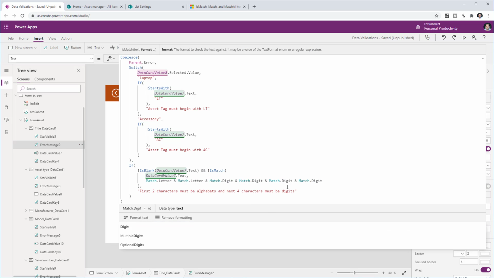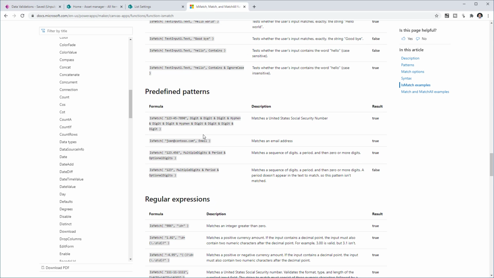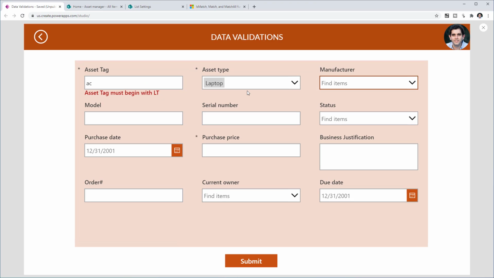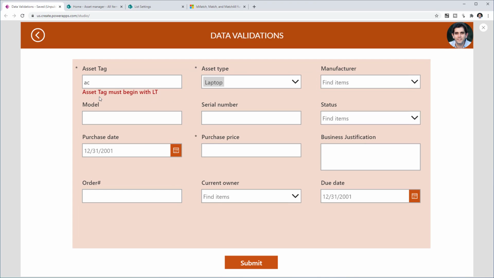Now, what's my pattern? I want two letters and four digits. And this is all I have to do. Literally, all I've done is follow the same patterns that are defined right here, but modified it based on my requirements. I want two letters, so I'm matching with a couple of letters first, and then I'm matching it with four digits.